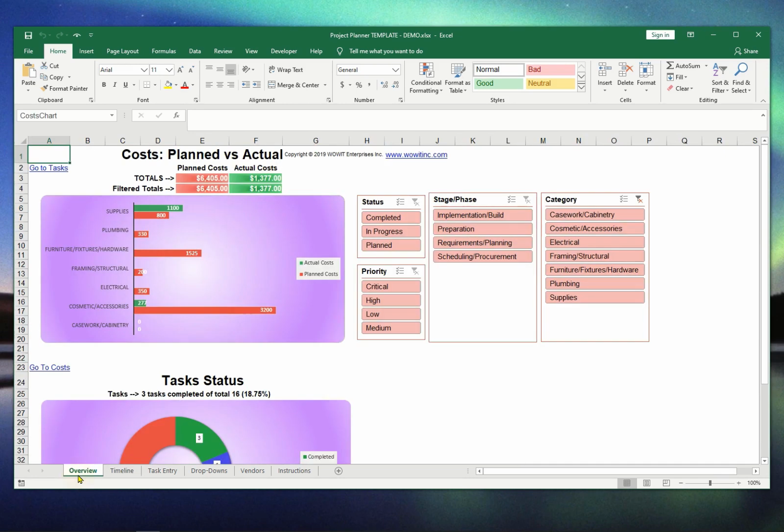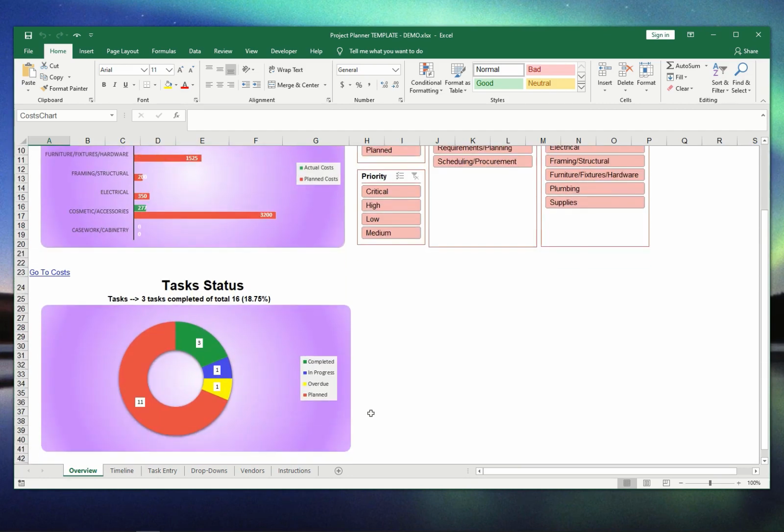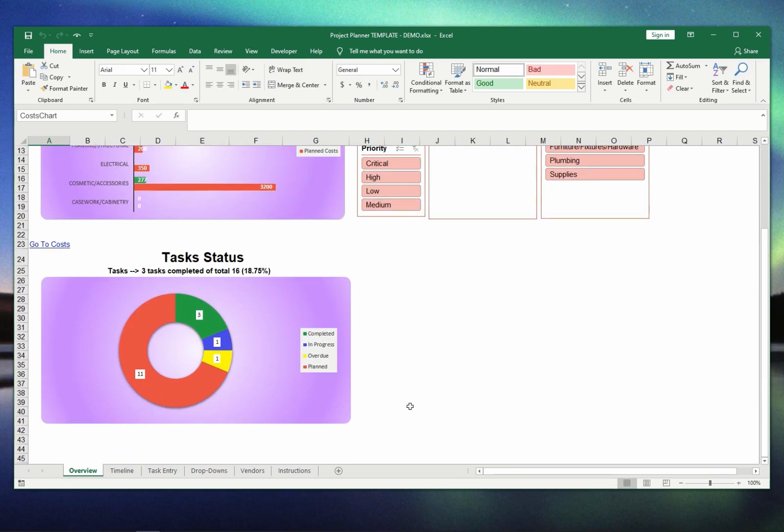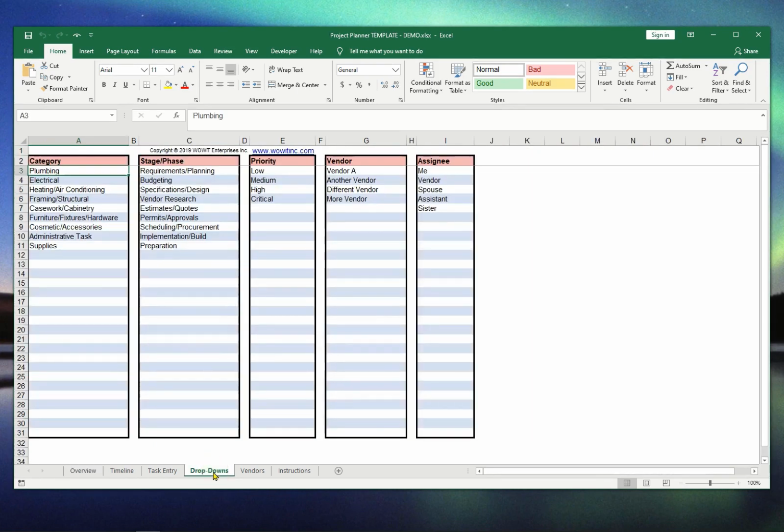On the overview worksheet, we have two charts, the costs, plan versus actual, and also the tasks. So how do you get started with this project planner template? First thing you want to do is go to the drop-downs worksheet. This is where you define the drop-downs that you'll use to make your selections when defining your tasks.